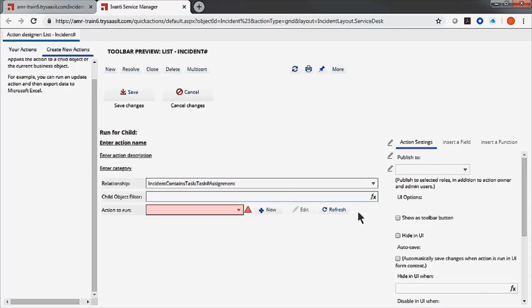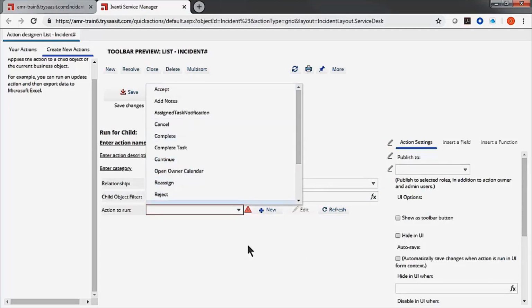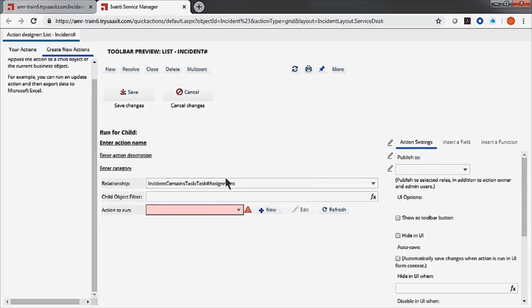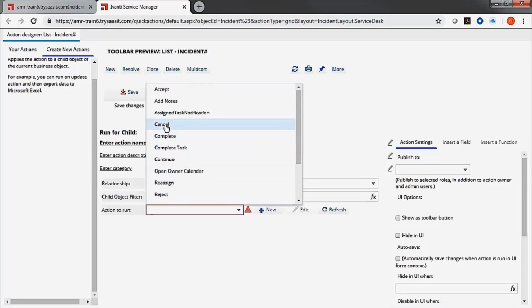Child object filter, so I can tell it which records to run this against. And then here I would call up a quick action. So here I'm saying when I run this against the tasks, I want it to cancel or accept or something like that.